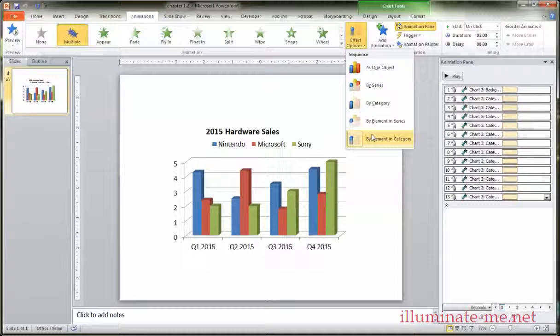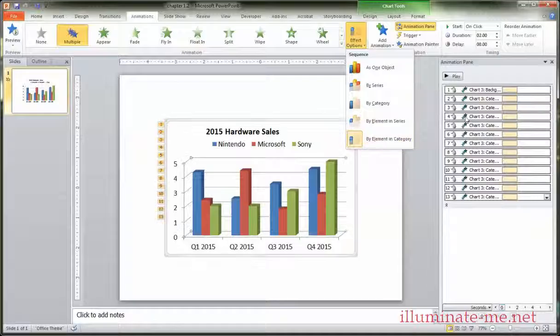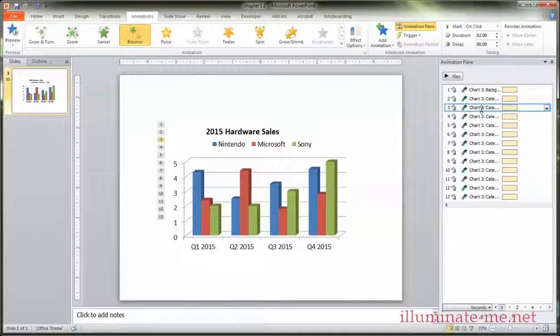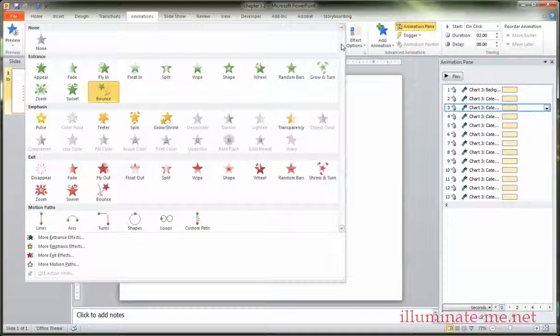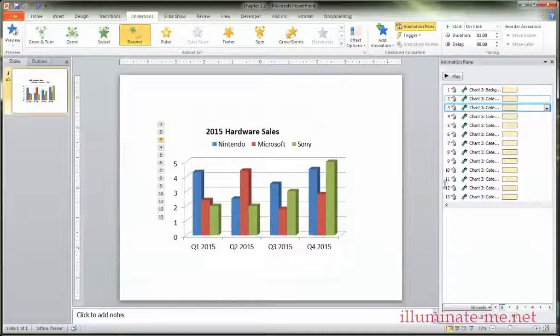And you can change the element's individual animation effect at any time by selecting it from the animation pane and then clicking on a new effect from the animation gallery. So if you want to change the animation of any of the given elements, just click it on and then go to the animation gallery and choose the animation that you want. And that concludes Lesson 1, Animations.